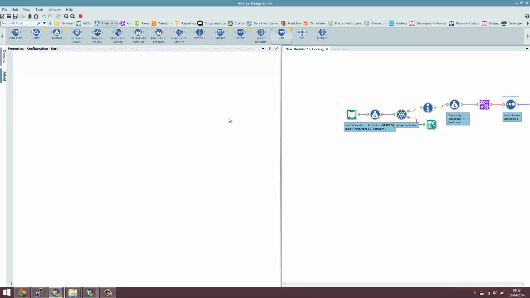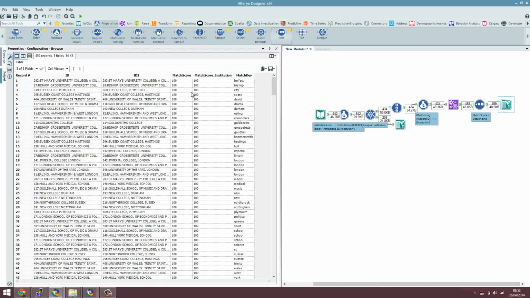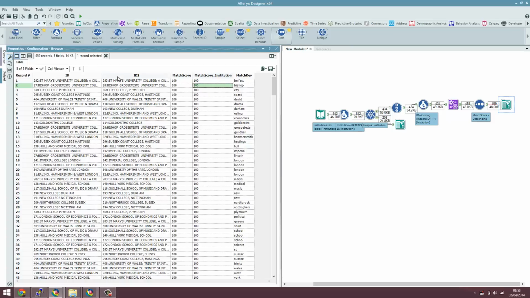So we'll get our most confident matches at the top, and we'll get our weakest matches at the bottom. These are our confident matches, so 100%. You can see that the reason that's 100% is because there's no character changes needed. The pre-processing has stripped off the punctuation, so that's an exact match.